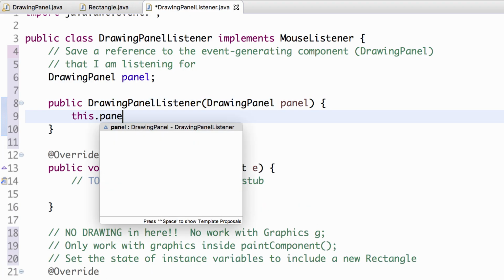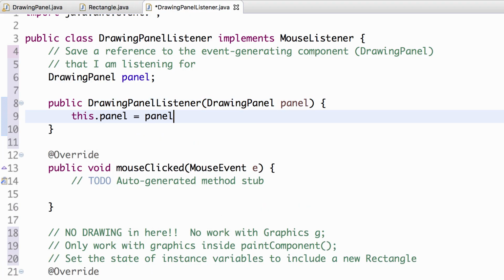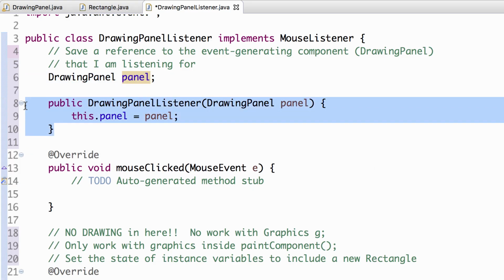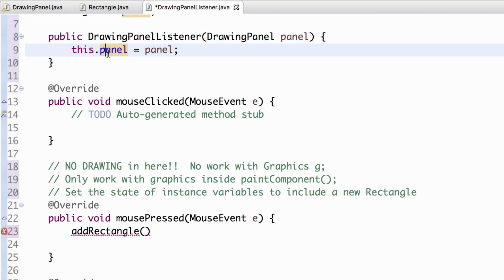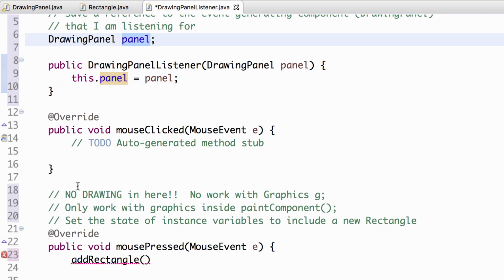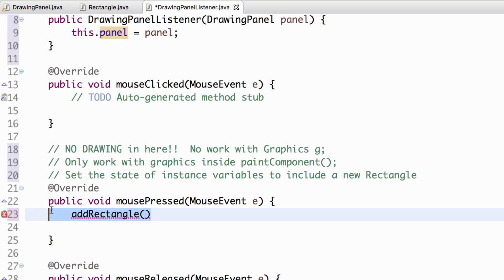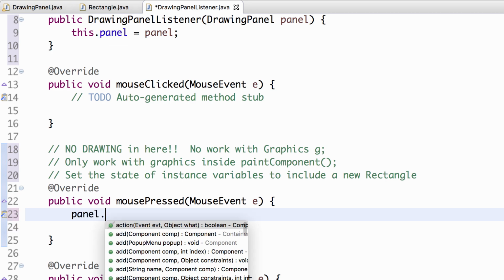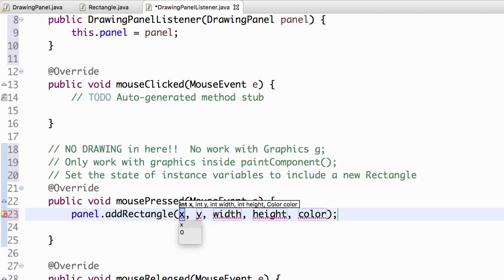And so I could say this.panel equals panel. So we're defining that you have to pass in a reference to a panel every time you create a listener. That way, this is how we can be hooked up. And now whenever I create a drawing panel listener object, I've got this reference. So this is great because now I've got this panel object reference. So whenever mouse pressed is called, it's fired off here, I can say panel dot add rectangle.